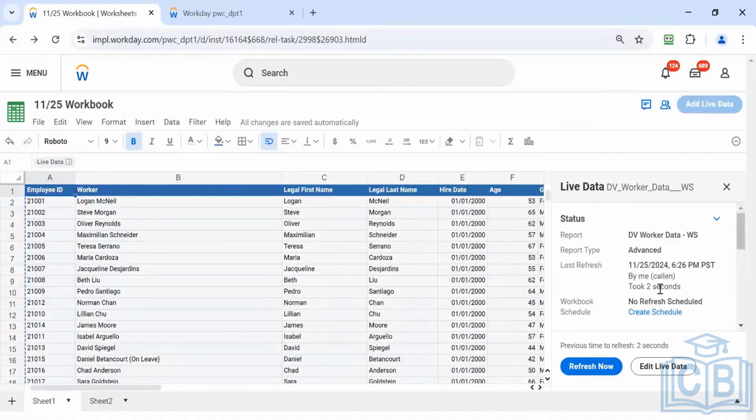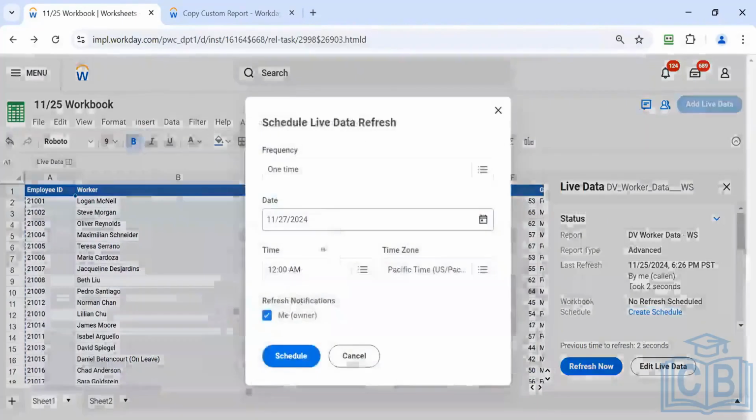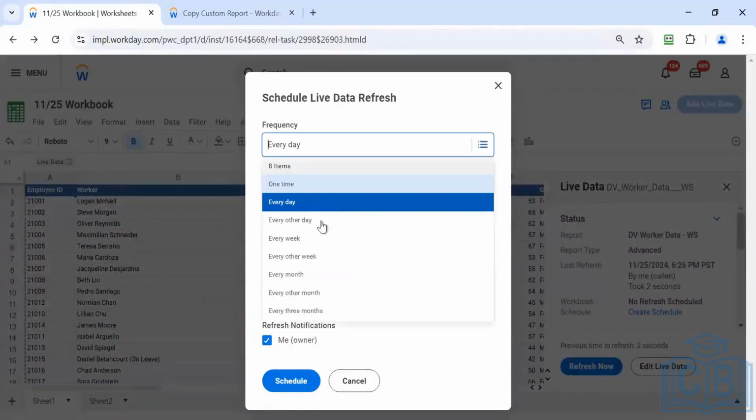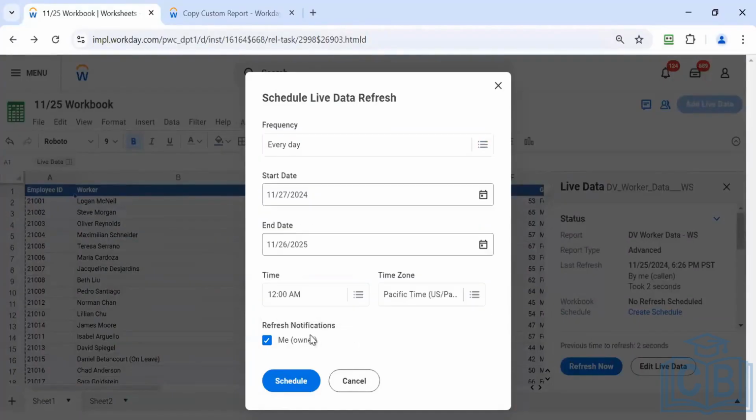We can see that the last refresh took only 2 seconds, and before that it was showing 6 seconds. The first load will take time, but the remaining refreshes won't take much time. I can go over here. I can do every day. Options are every day, every week, every other day, it's alternate day, and a refresh notification. Who will get a notification of the refresh, that your file has been refreshed.